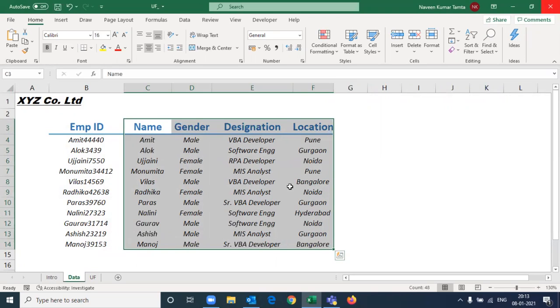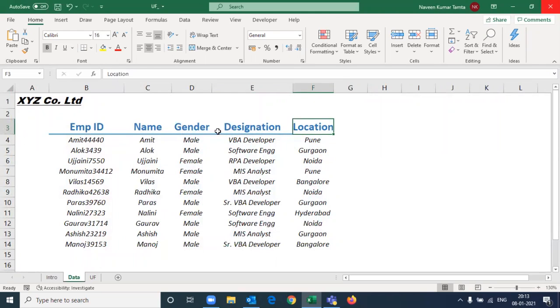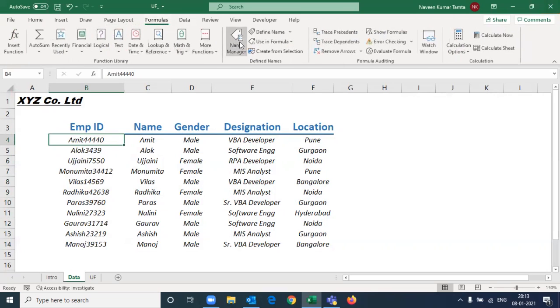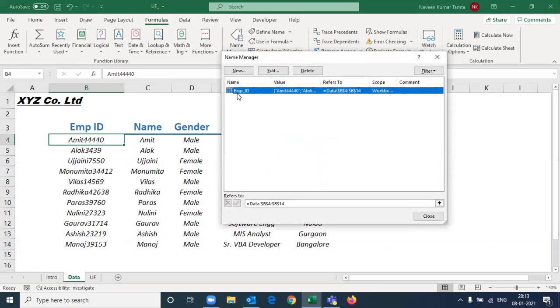In order to do this, first of all, I will do one thing. I will simply select this range, click here and give it a name like EMP_ID. If I hit enter, a named range has been created here. If I go to the formula tab and click on name manager, you can see a name has been created, meaning a range has been created from B4 to B14.